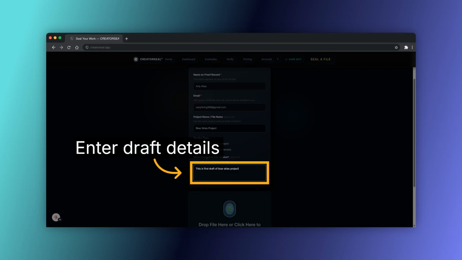Type a short description of the file you are sealing. Include details that will help you understand the purpose of this version later. For example, you might write, initial draft of Chapter 1 before sending to editor. Final contract before emailing to client. Draft 2 with revised dialogue and new ending. First version of music beat before collaboration. Logo concept before presenting to startup client.